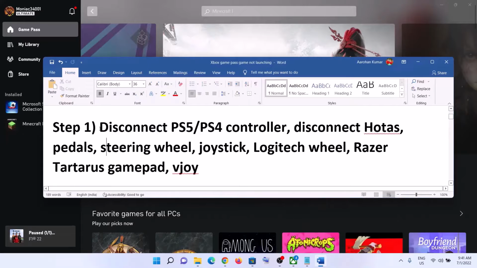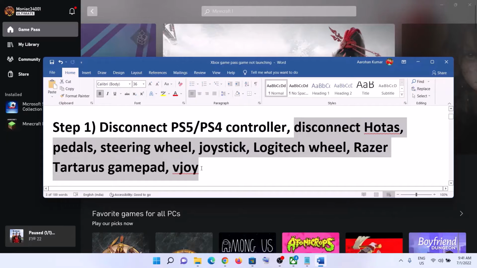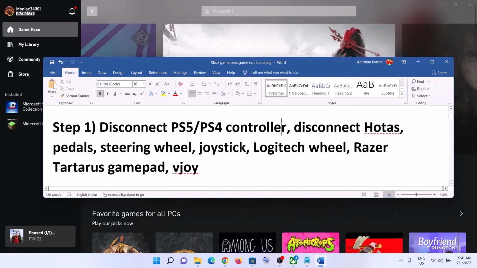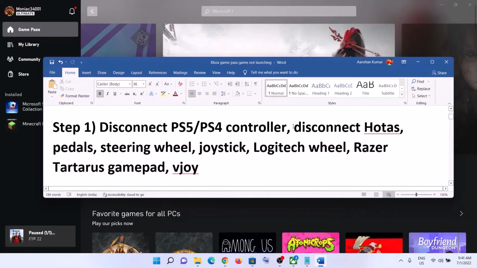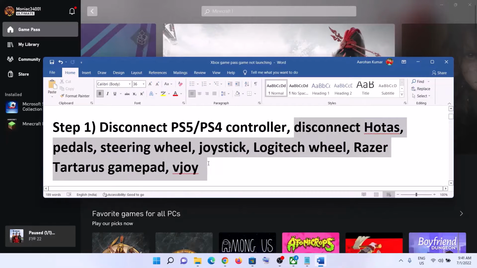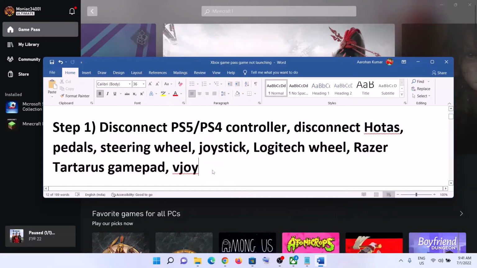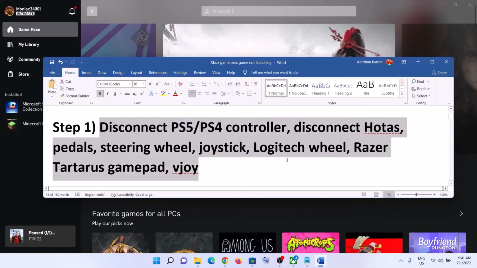So first step is to disconnect PS5 or PS4 controller. If you have any PlayStation controller connected to the computer, disconnect it and then launch the game. That should fix the problem. Also disconnect all the external devices which are connected to the computer. Disconnect all the external devices which you are not using, unplug them and then launch the game. That should fix the problem.